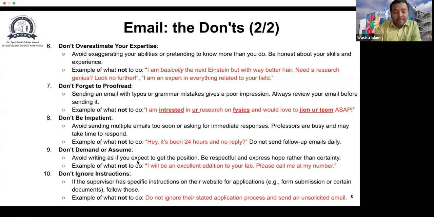You should not say, "Please call me at my number." This happened with one of my mentees. I can share my personal experience. A few years ago, I asked one of my mentees to write to professors, and he was writing regularly, and he told me, "Wasikul bhai, I'm not getting a reply." At first I asked him to be patient, but after a while, he said it had been 2, 3 weeks and no one was replying.